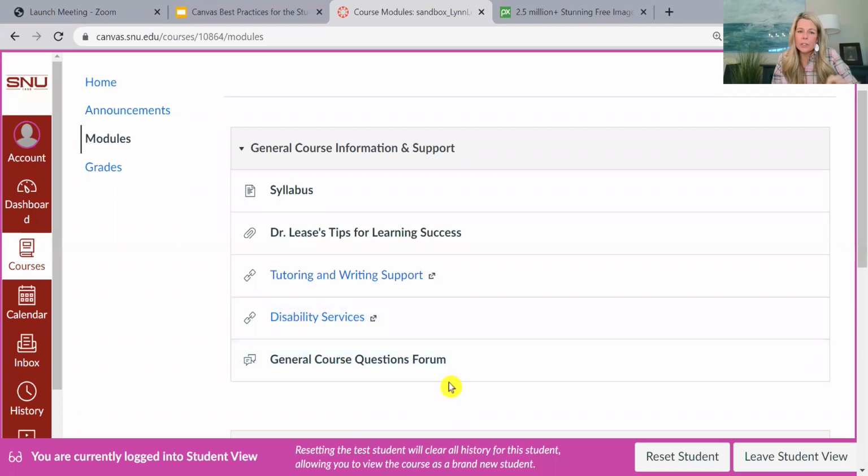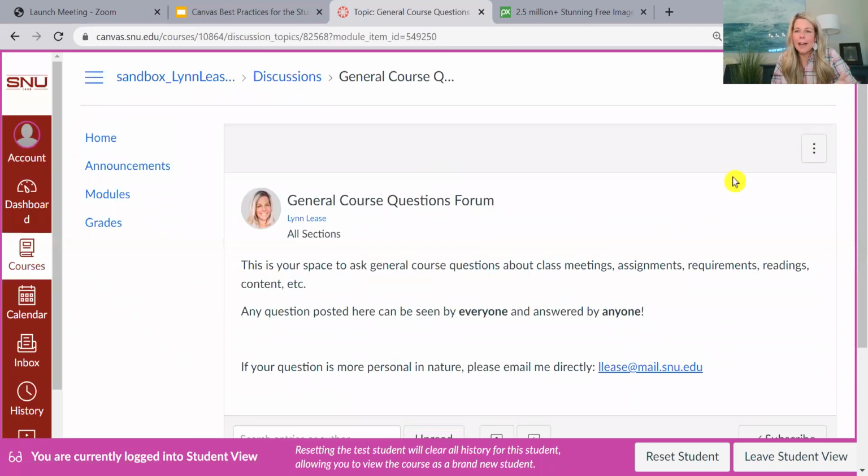And then I always create a general course questions forum. What I put in there, I'll show you, is: this is your space to ask general questions about the course. Questions posted here can be seen by everyone and answered by anyone. And if your question's more personal in nature, please email me directly.